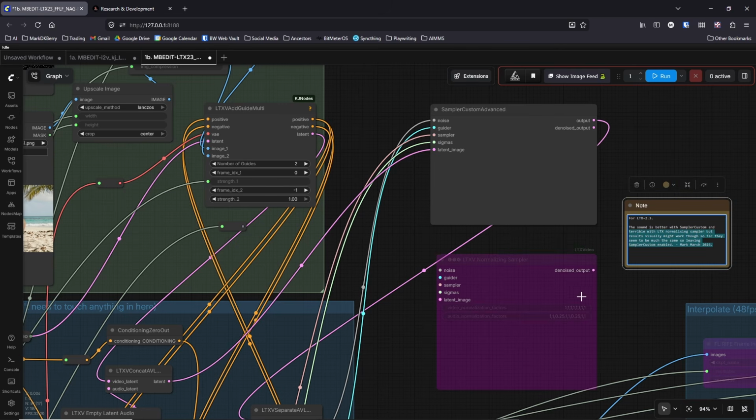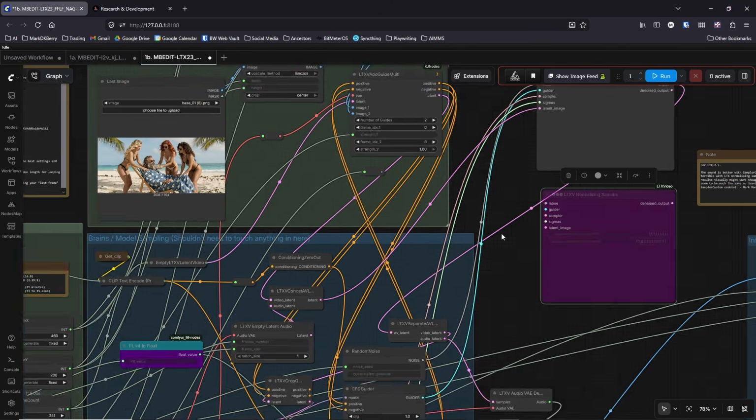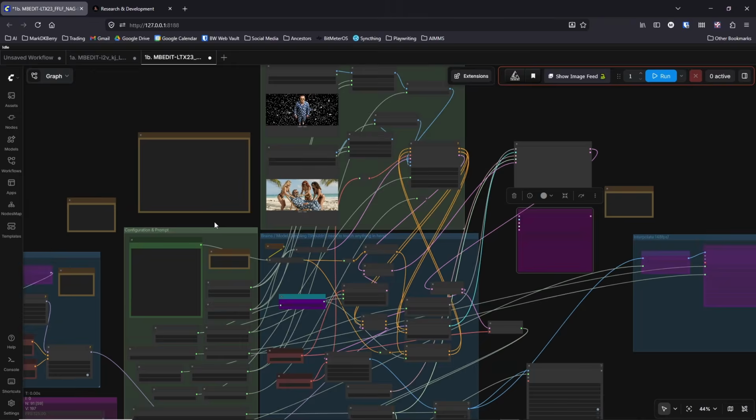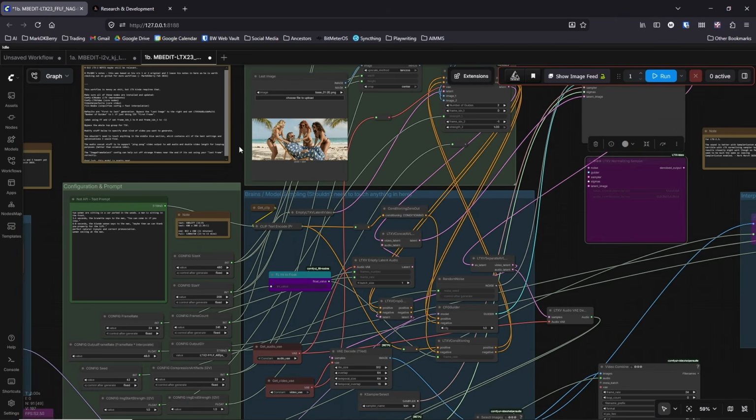Oh, there you go. There's that little info from me about that. So I've left it in there. So that's one of the changes to this workflow this time around. I don't think there's too much else changed.